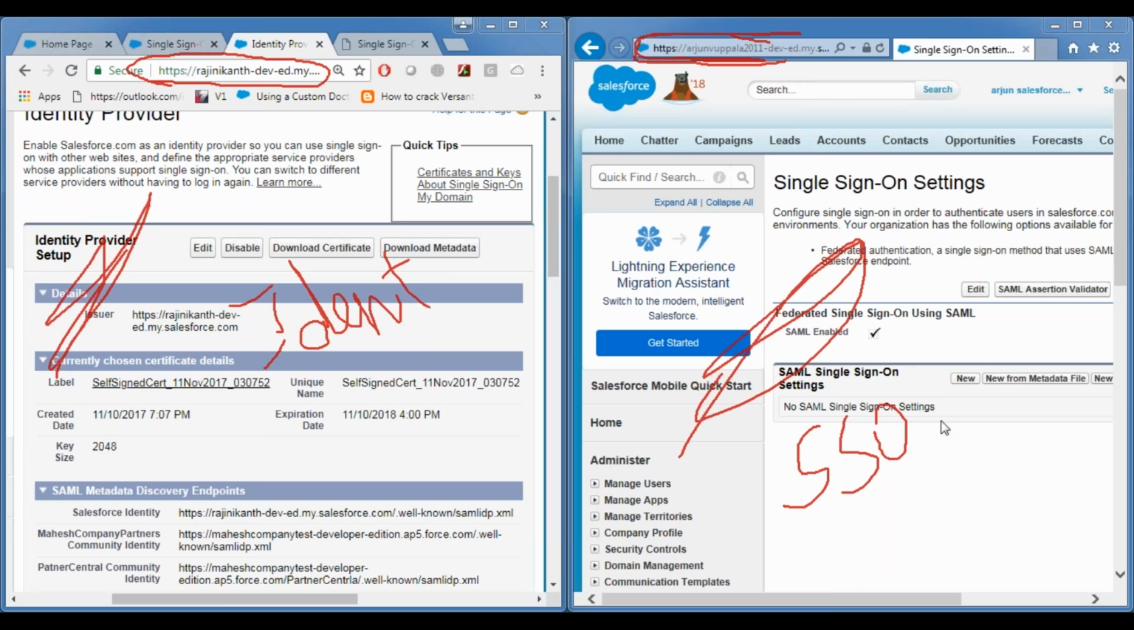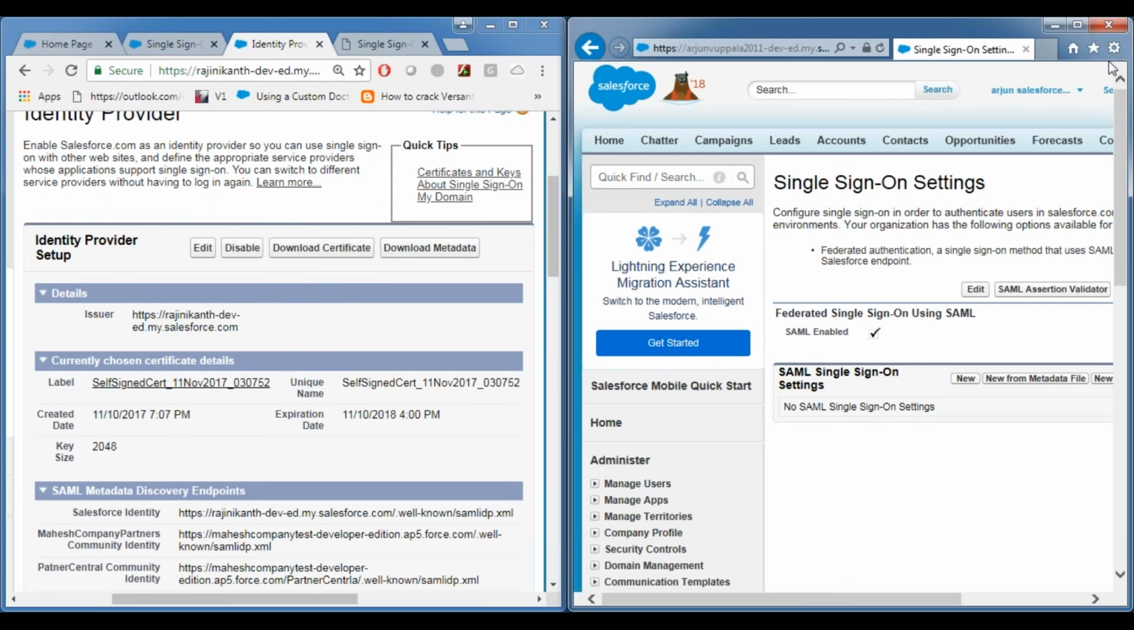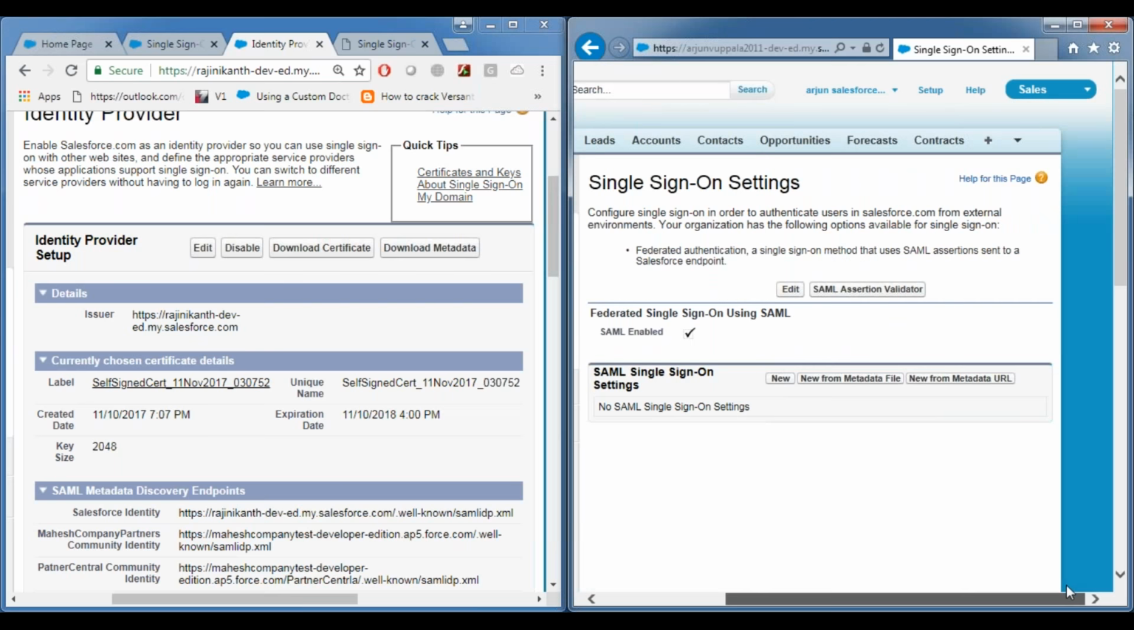Okay, so now there are three options. I'm just doing once again. So if you look at here, new, new from metadata file and new from metadata URL. So that means you can create new. If you're clicking on new button, you have to do everything manually. So you have to enter everything manually. So if you're fine with that, you can go with the new. That is not very difficult, of course. Just click on new and give that here as this Salesforce org URL, and then you can select this single sign-on identity provider certificate. So everything is same. So you don't need to worry about it. If you click on new also, you can do it very easily.